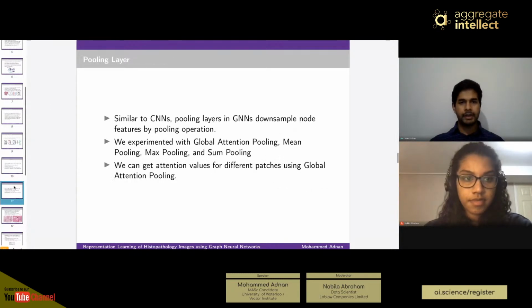And in the pooling layer, we try different kinds of pooling methods. Popularly, people use global attention pooling, mean pooling, max pooling, and sum pooling. We tried different approaches, performed the ablation study, and compared each pooling layer with the others. The benefit of using global attention pooling is very interesting. If we use global attention pooling, we can basically get an attention score for each patch.